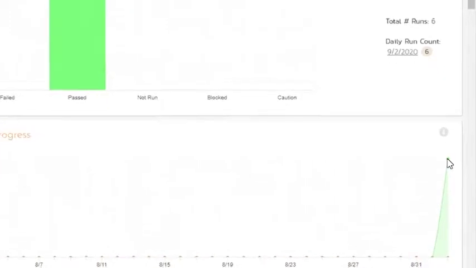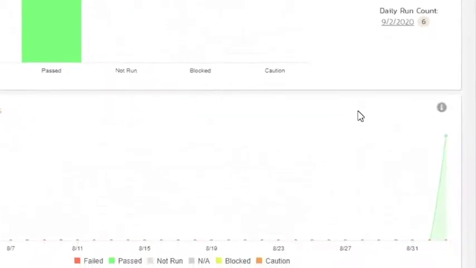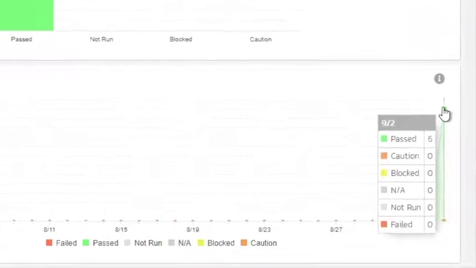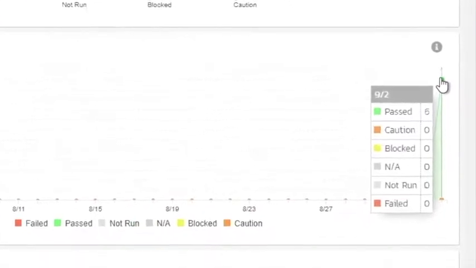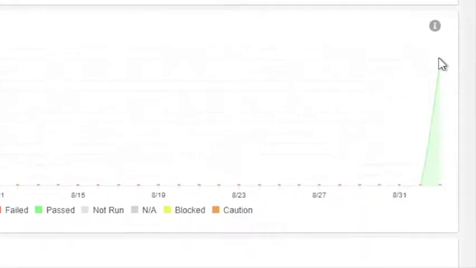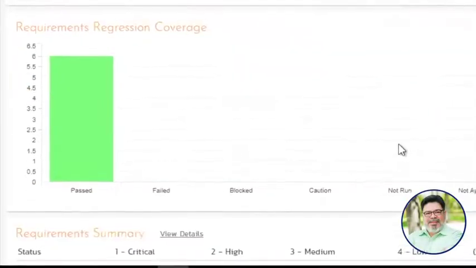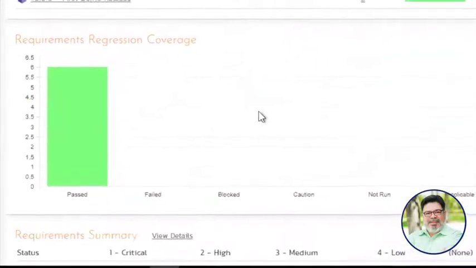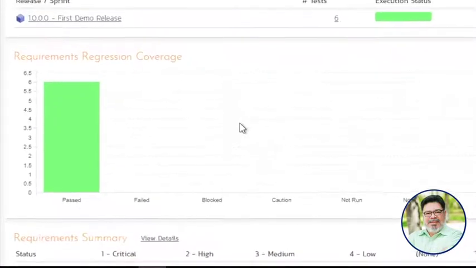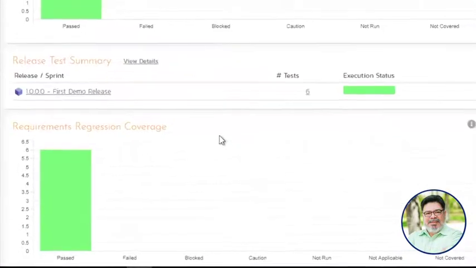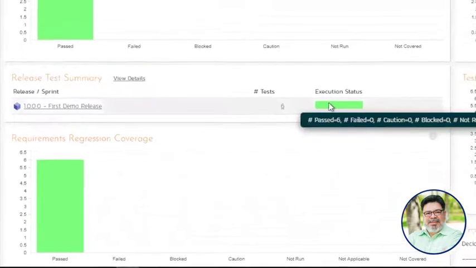In the test run, we can see the fact that we had a successful pipeline execution and that 6 of the tests passed. None of them were blocked or not run or failed. We also see from a regression point of view that all our requirements are now passed. So in general terms, we're in fairly good shape.